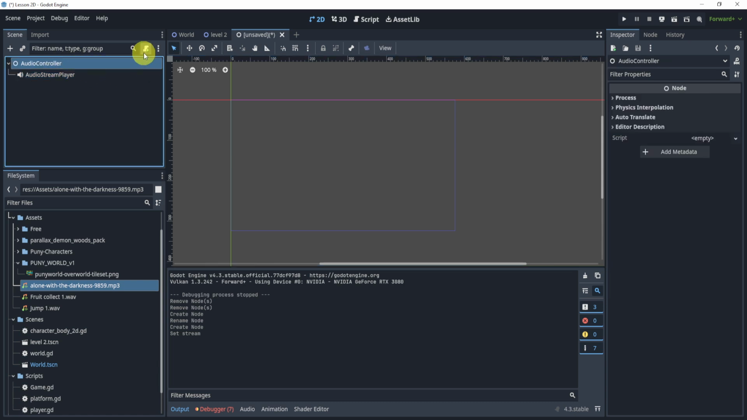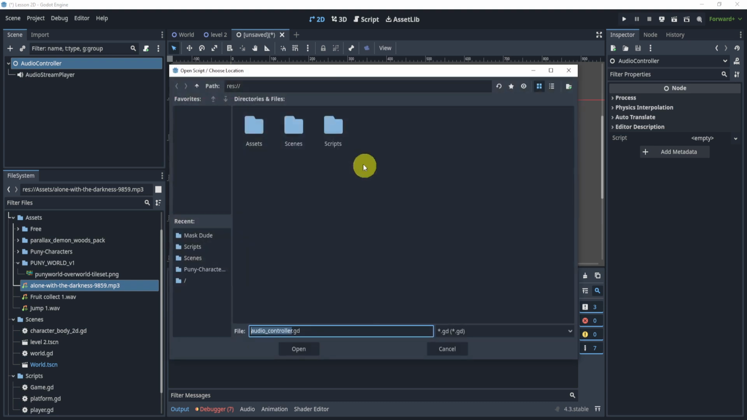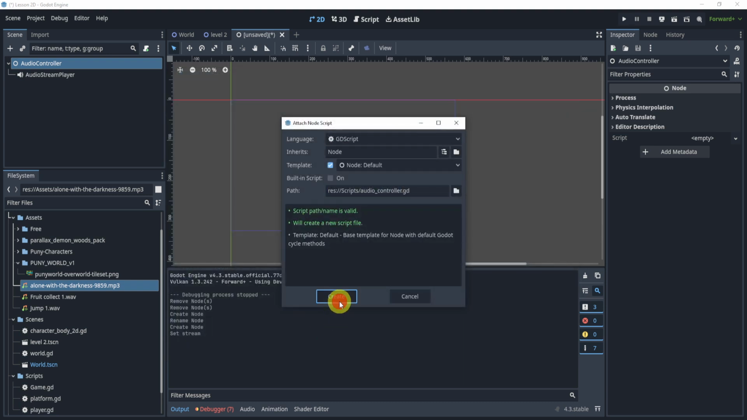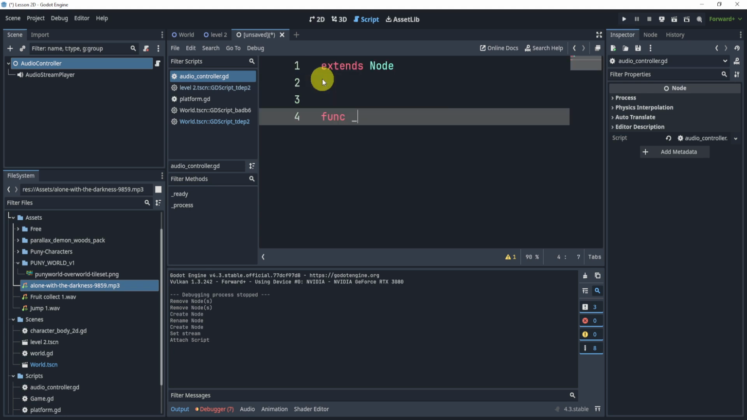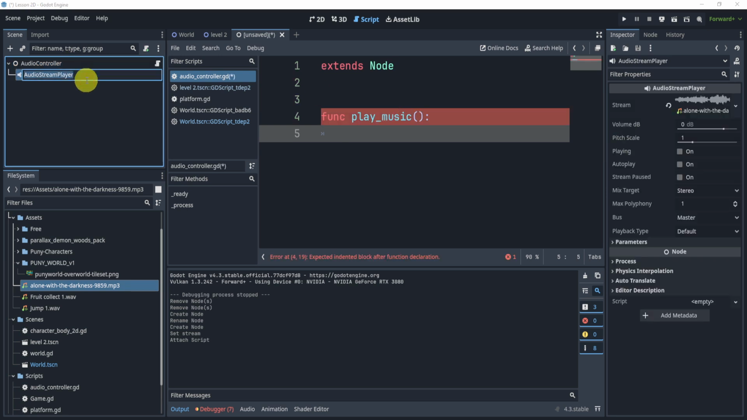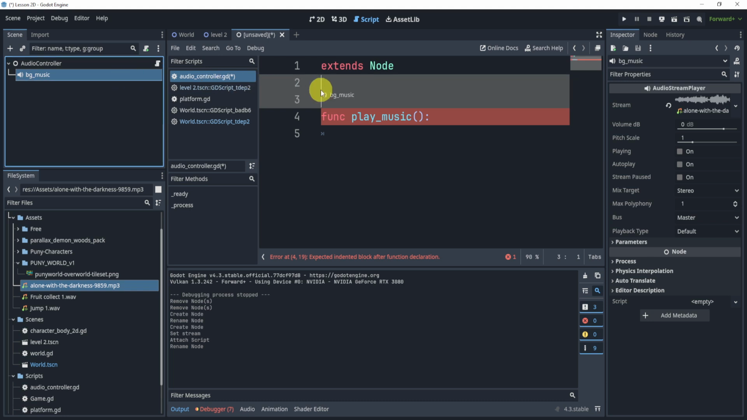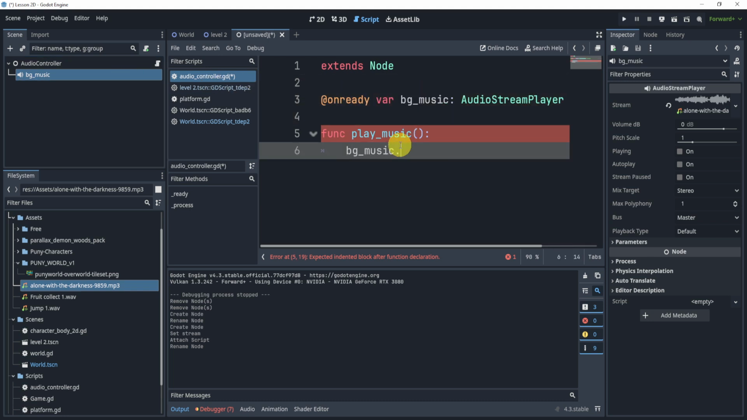And in my audio controller, I can add a script. I can make it non-built-in. I can put this in my scripts folder if I'd like. And in here, what I'm going to do is simply add a function that can say play music. And what we can do here is we can rename this to BG music. And I will load it by dragging it in, hold control before I drop. And then I will select the BG music and say dot play. And this will allow me to play my music.